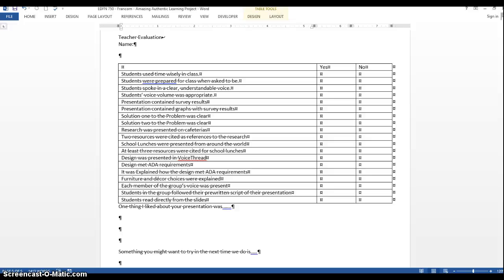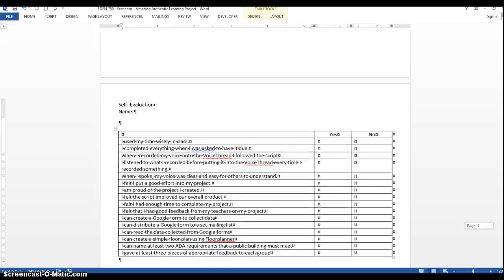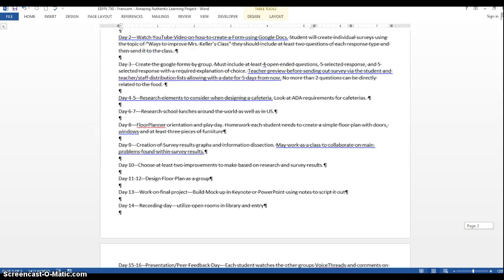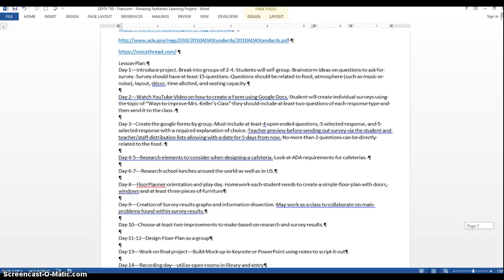This is something I believe I would give before they started their project, as well as that peer reflection, their self-reflection, as well as my own reflection page, to give them an idea of how they're going to be evaluated. If I went through how the lesson would be laid out, up here.